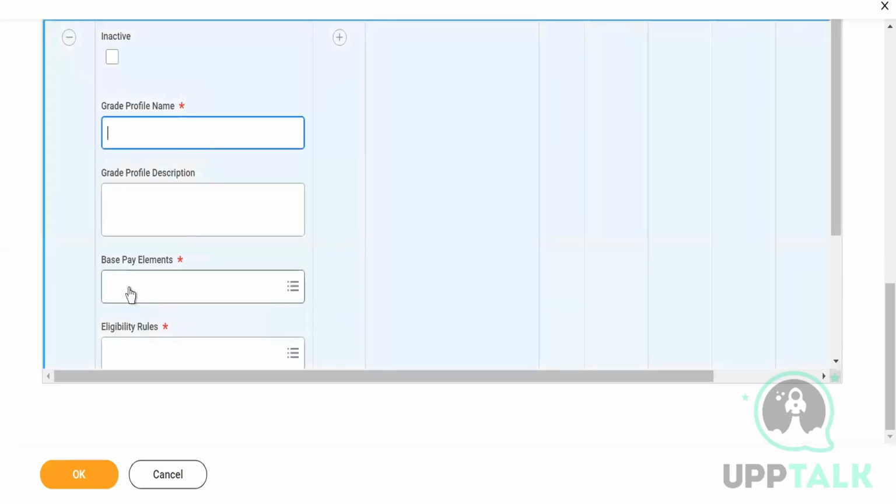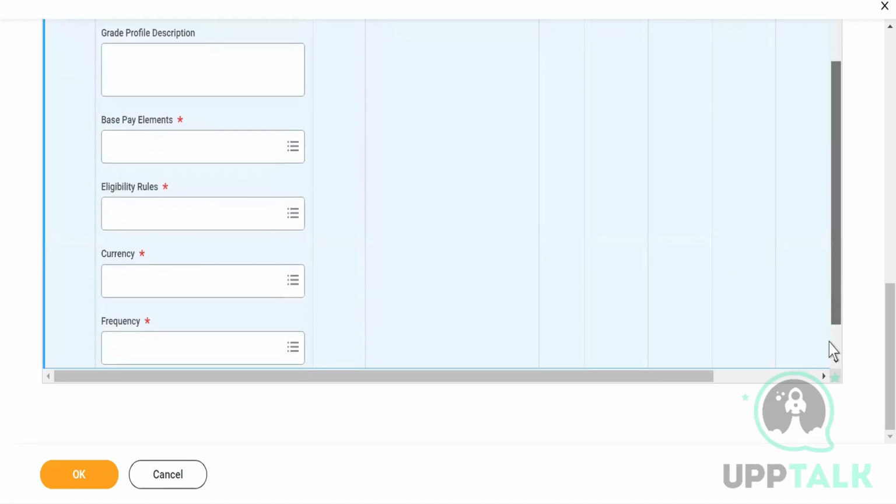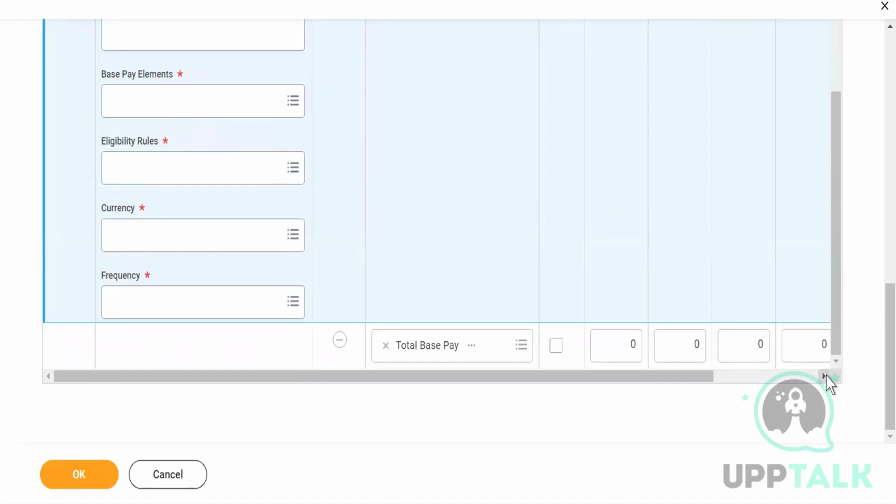Then the base pay element will always be base pay. That will not change, but the eligibility rule has to be mentioned, because that eligibility rule will stick to the job profile of the manager of Workday. It will not stick to the job profile of any other manager. And within this, I can keep on adding as many manager profiles as I want.